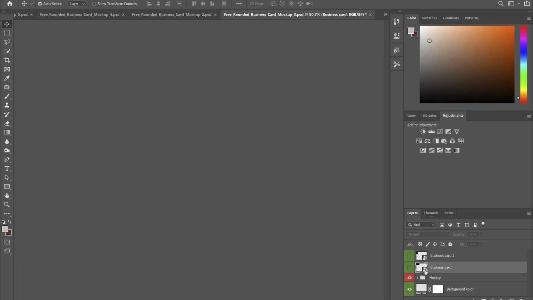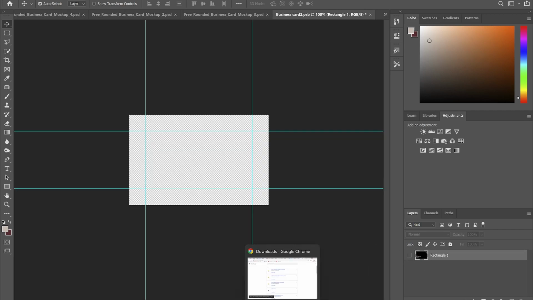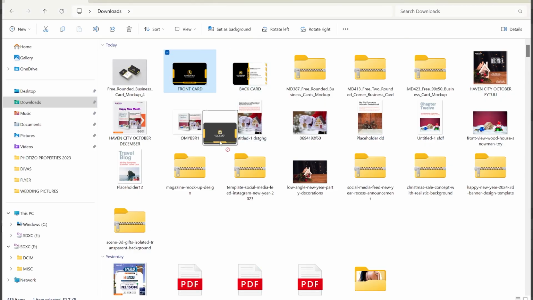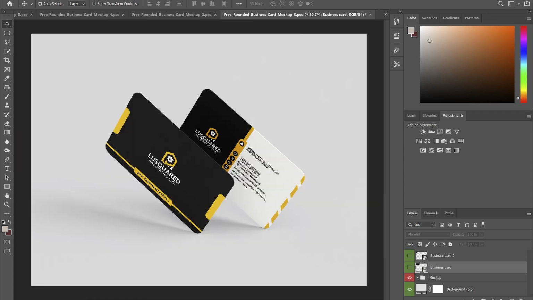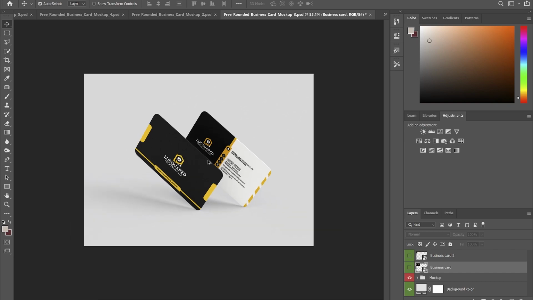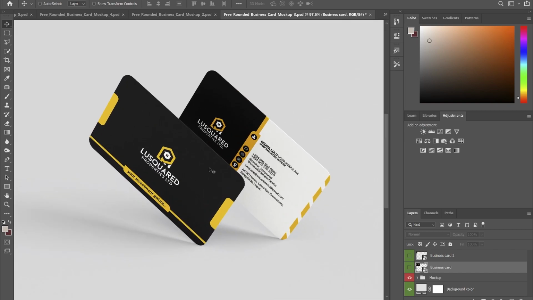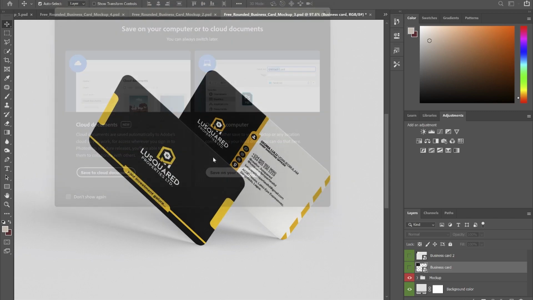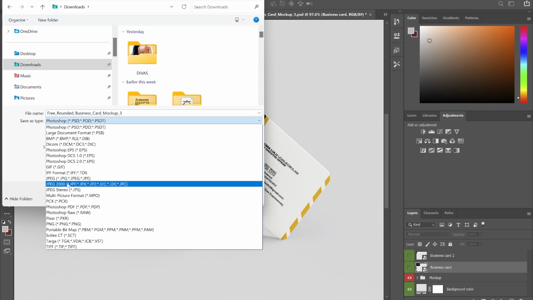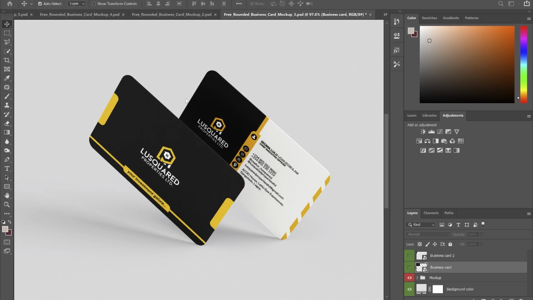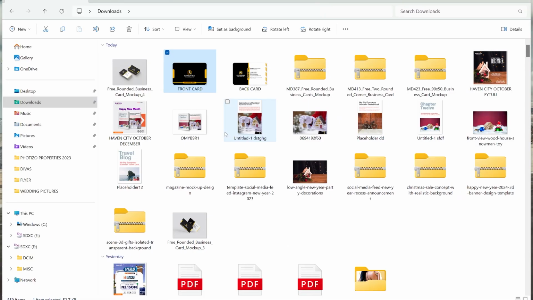Then we come here and drag the back, the front. We'll drag it like this and then put it inside and then Control S again and then close it. You see what we have right now? Then we can now Control Shift S on our keyboard to save it as JPEG again. And then we can now send this to our clients.